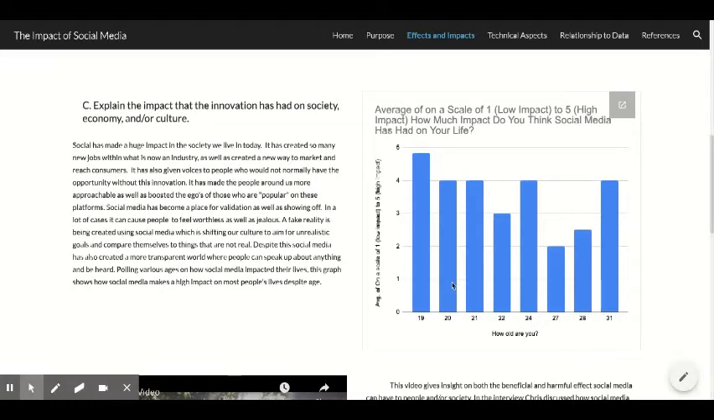It has created so many new jobs within the industry, as well as created a new way to market and reach consumers. But it's also created a place where people can feel jealous or worthless, looking at things that aren't actually real life. Over here is my chart where it shows the high impact of most people's lives despite their age.